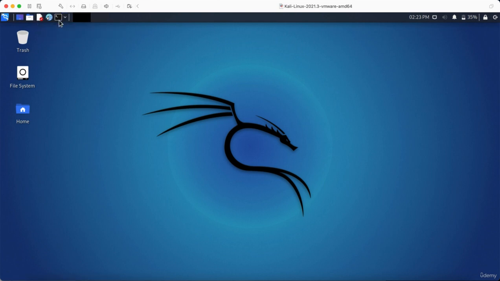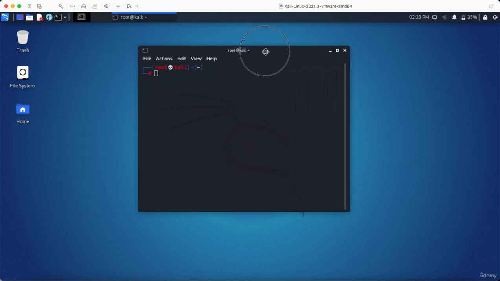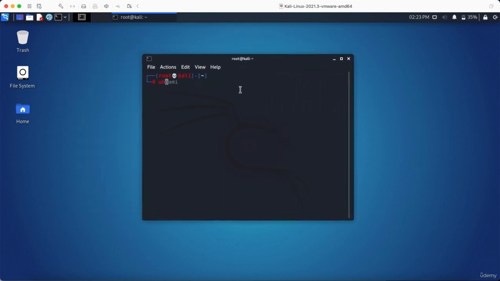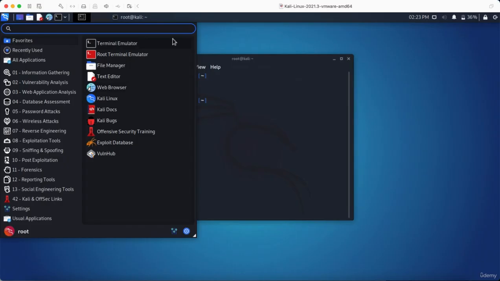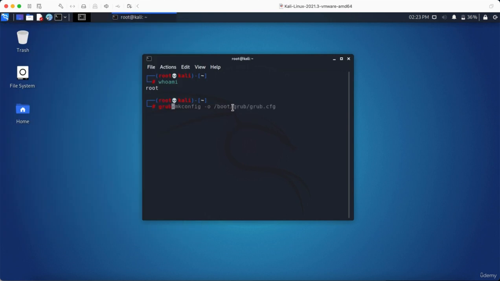So first, I'm going to open up my terminal, as you can see over here, and in the terminal let's first verify which user is currently logged in. So I am root. These are the steps to set up the grub password. The first step is to generate an encrypted hash value. For that the command is grub-mkpasswd-pbkdf2.